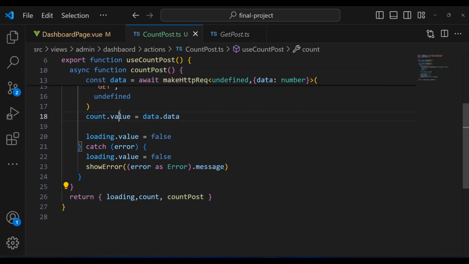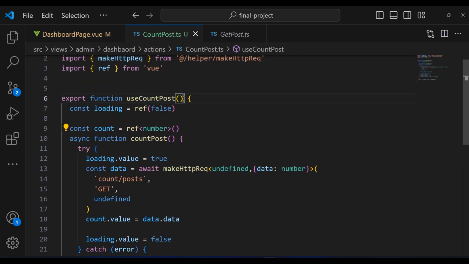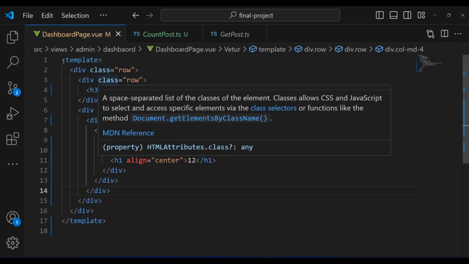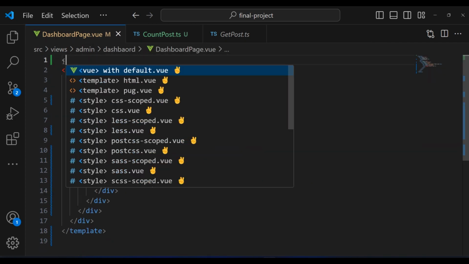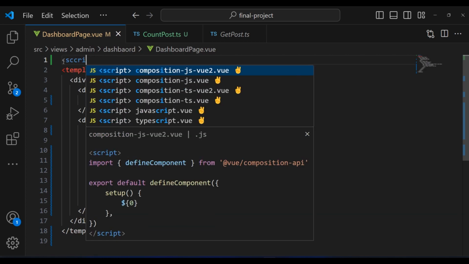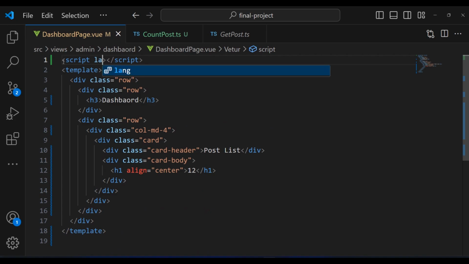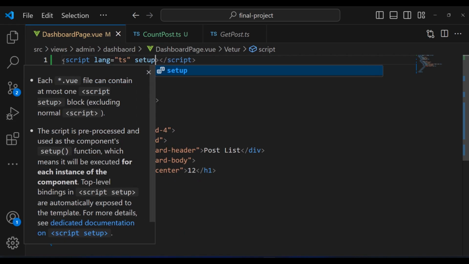And then we're going to get into the dashboard page, and then we're going to display the number of available posts that we have created. And then right here, first of all, we need to create a script tag. Right here, we're going to pass script, and we're going to pass it lang="ts" and setup.